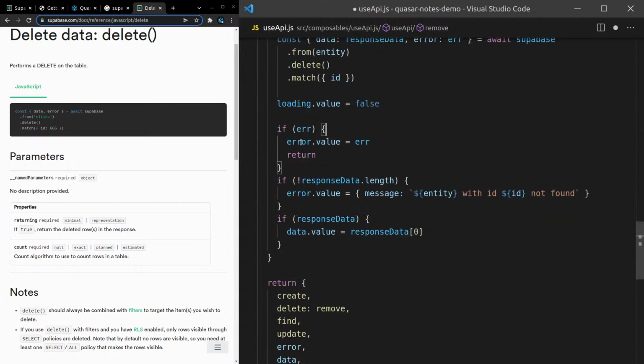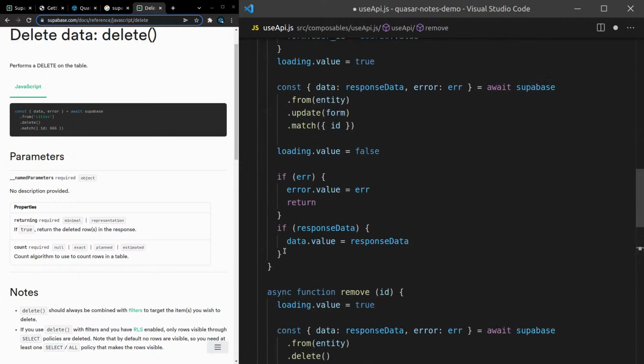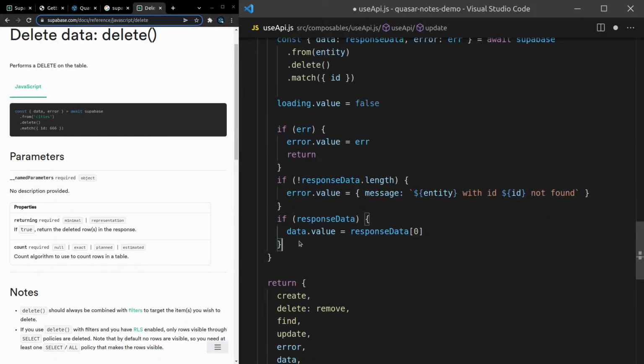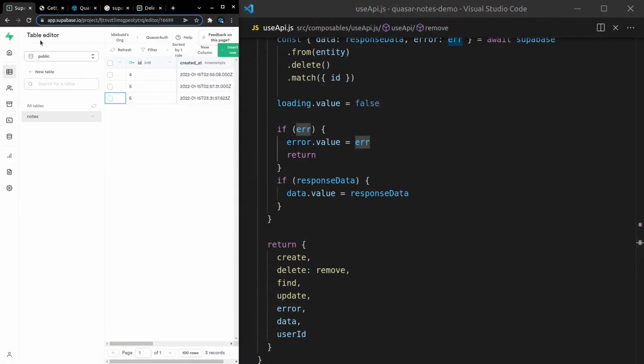We stop loading. We handle errors. We don't need this more advanced error handling. We're using this standard one. And that's it. So when we delete one, let's delete the one with an ID of 5 and see if that works. Hang on, is there a user? Oh, I can't delete that. It's not mine. So I have to delete the one with an ID of 4.